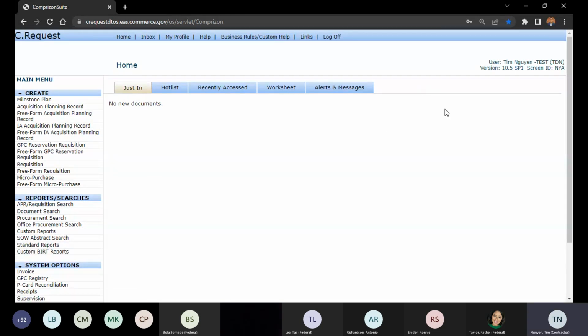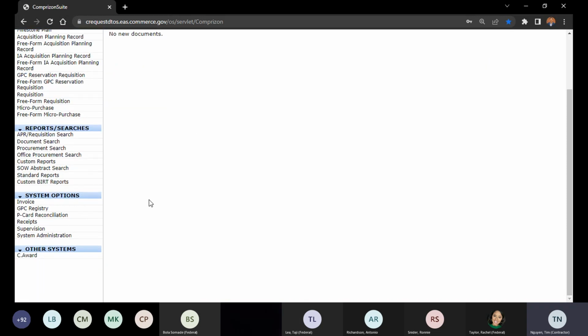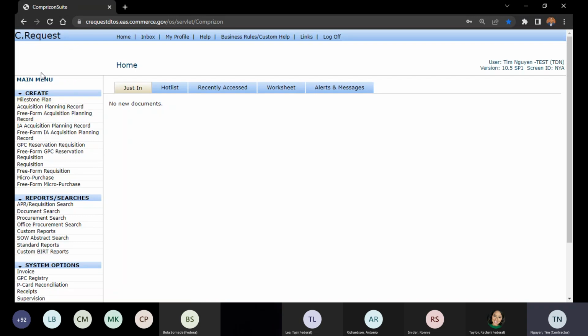All right, so what you are seeing here is a login screen of C.Request, and this is in the test environment with system administration access. So you'll be seeing a lot more menu options than you will likely have.